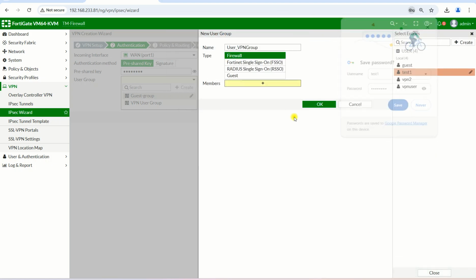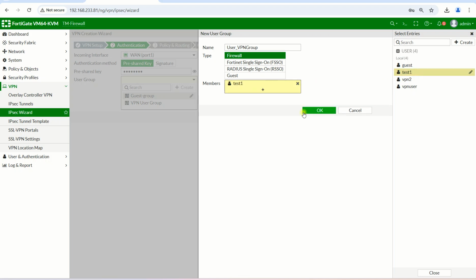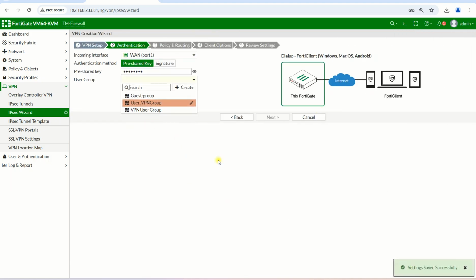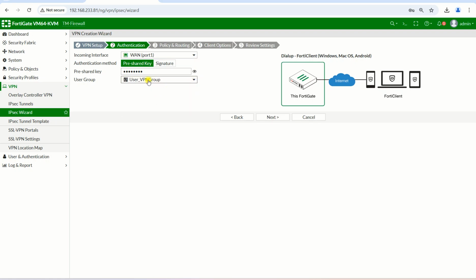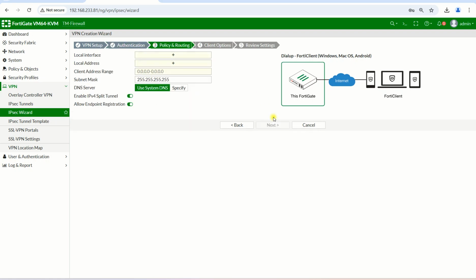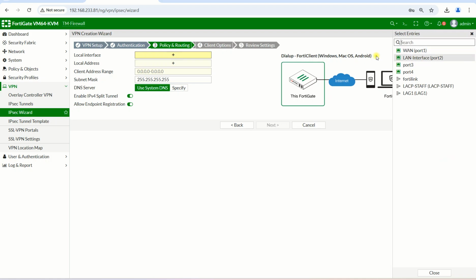Then network, and then the test one user, then click OK. With the user group, click here, with the user for this done. Okay, next. And then you have to add your local LAN.